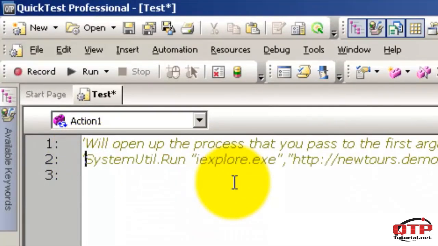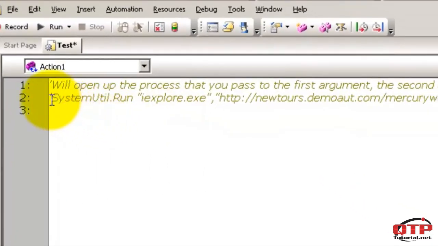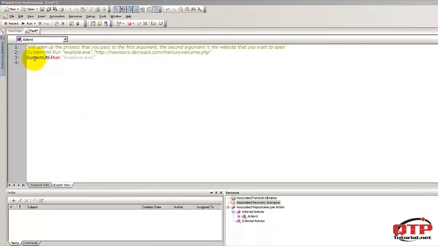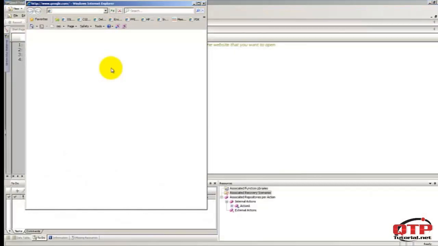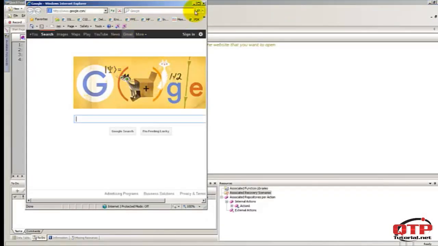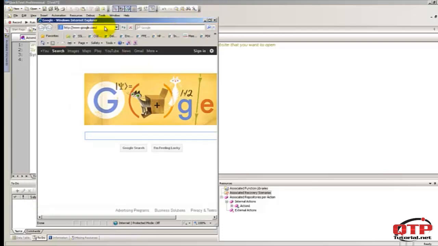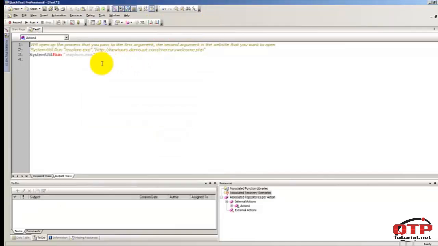And when I comment something, it means that QTP is going to ignore it. This is not going to be executed. But let me just copy this. Let me copy this whole thing, actually. I'm going to copy this whole thing. I'm going to run just this one line, and let's see what happens. Okay, so it opened up Internet Explorer, and google.com is my home page because I didn't pass in a website, a URL. It just opened up my home page. That makes sense, right?